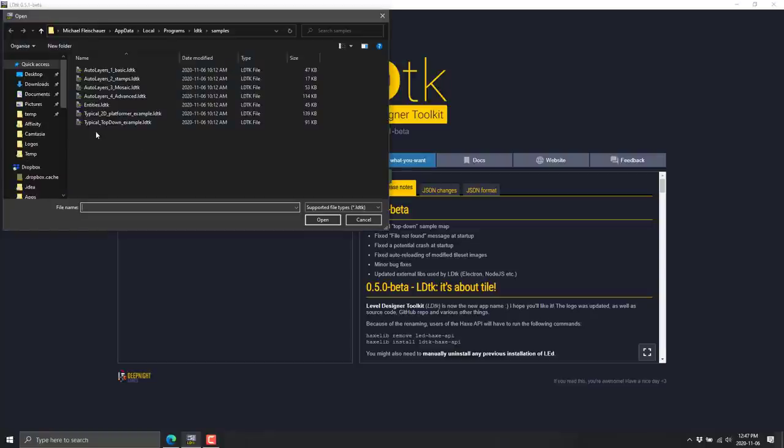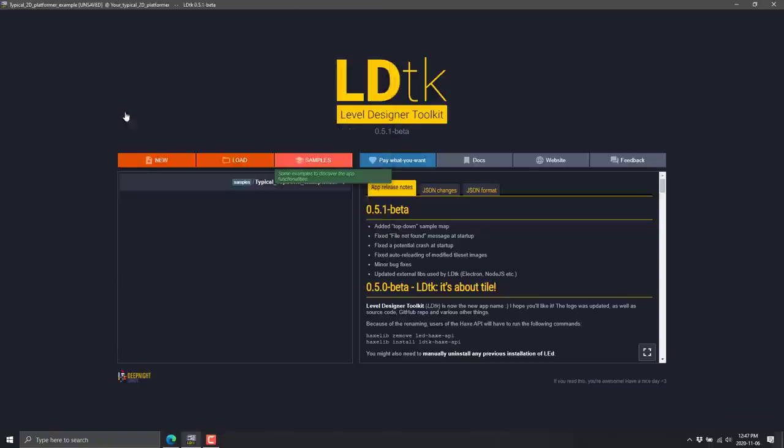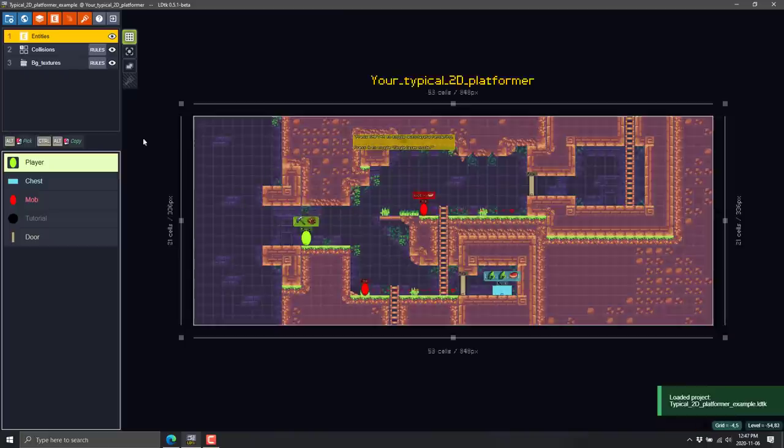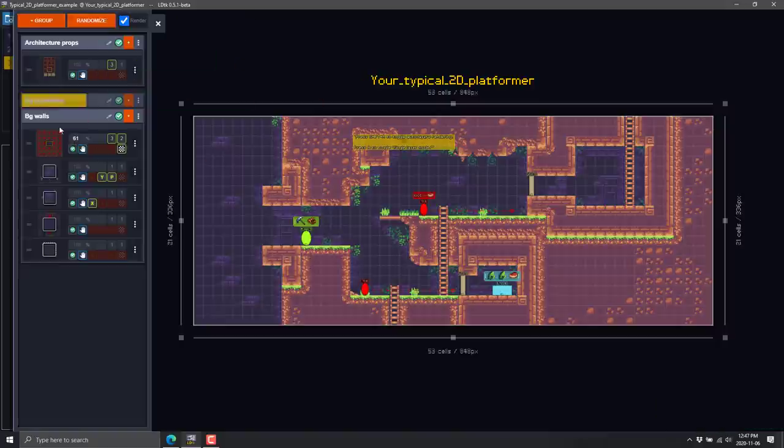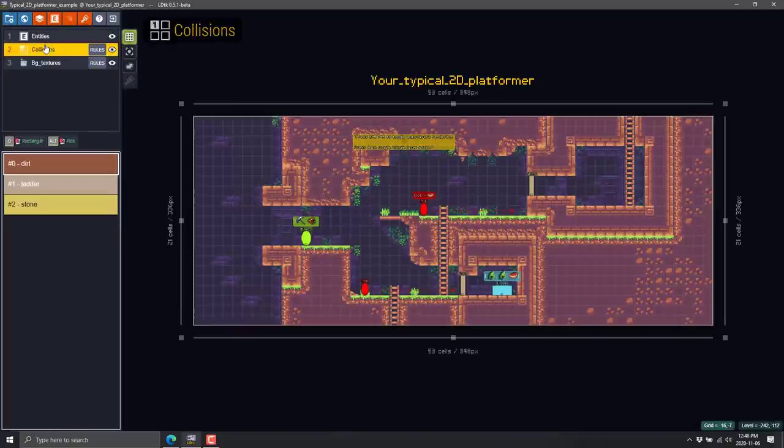Go ahead into the samples. You can see a number of ones there. We saw the top-down example. Here you can see a 2D platforming example. And you can see, again, a bit more of how background textures are handled and the rule set for handling those textures. You can see where each one is being applied, like these edge cases here. You can see the logic for handling that, and so on. At the same time, we've got collision layers here.